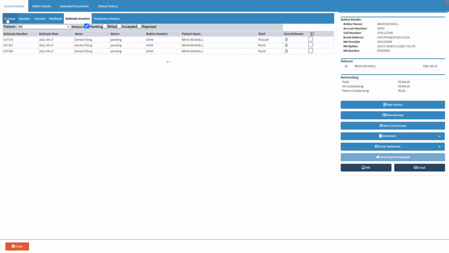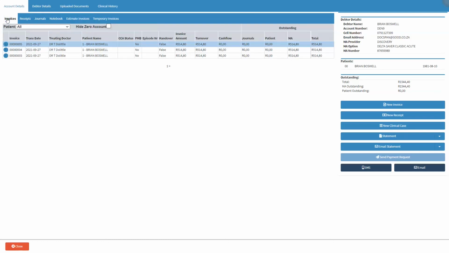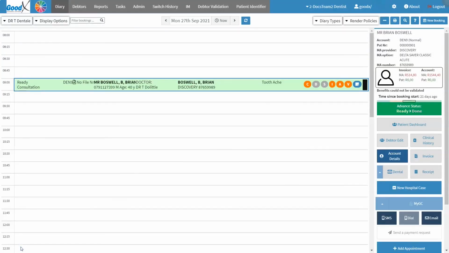Click on the Invoices tab to see whether the invoice was posted successfully. Click on the Close button to return to the diary screen.